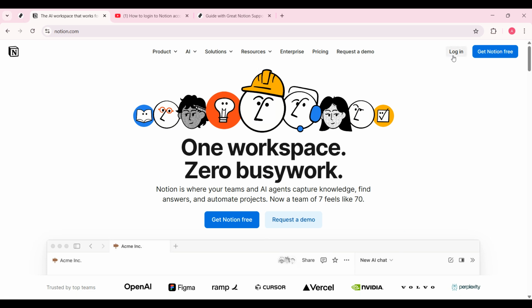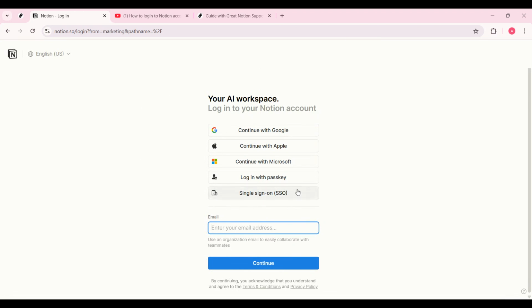This will redirect you to the Notion login page. On this screen, Notion gives you multiple ways to sign in, depending on how you originally created your account. You can log in using your email address, or you can continue with Google or Apple if you signed up that way. Choose the option that matches how your Notion account was created.